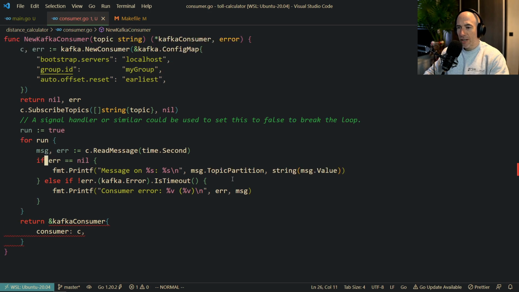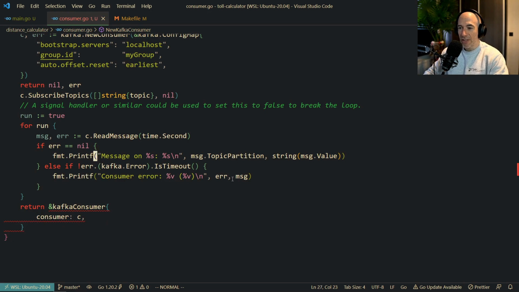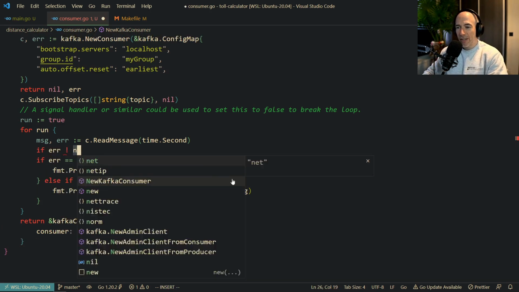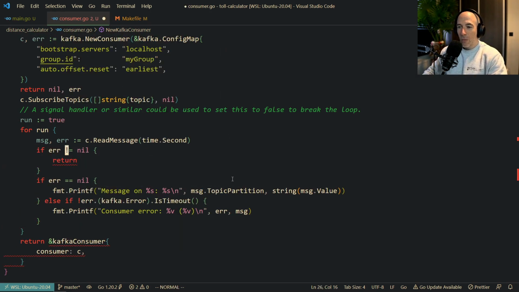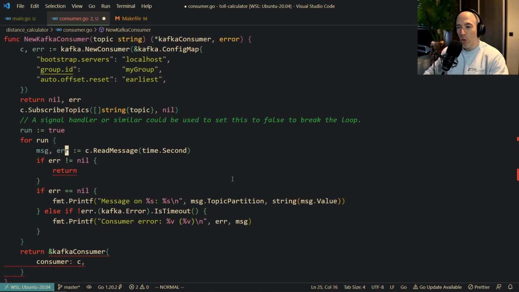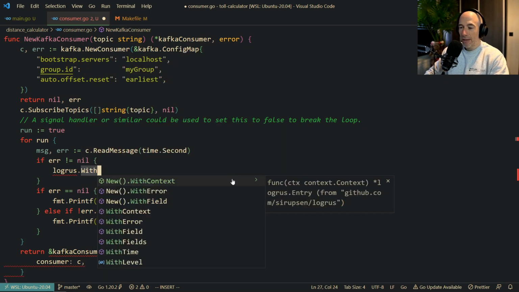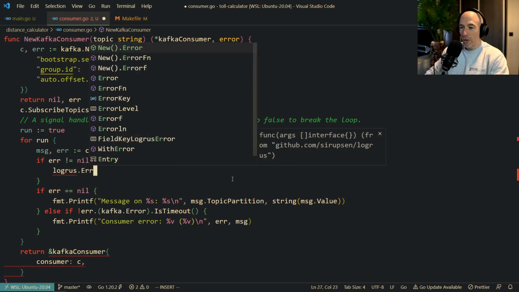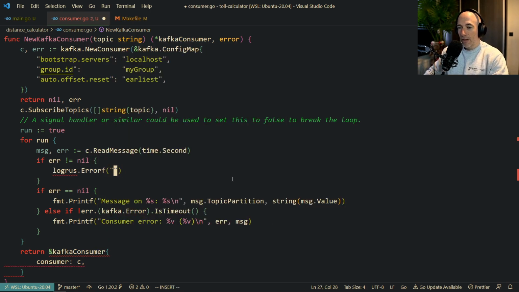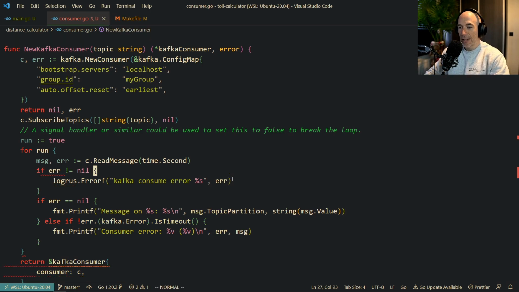This is our message. If the message is nil, otherwise this is this thing. I think I'm going to do something else. If err is not nil, what are we going to do? I don't think we're going to close this for loop. I think we are going to say a logrus, maybe an error with fields, maybe. No, I think I'm going to do a logrus Errorf, maybe. Kafka consume error. We cannot do that, right? It needs to be like that, percent s, err. Something like that.